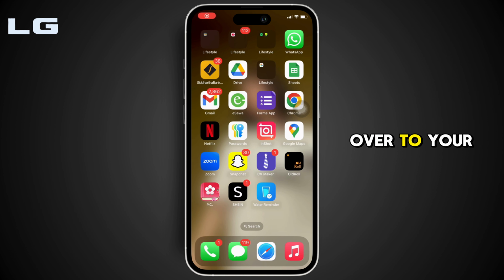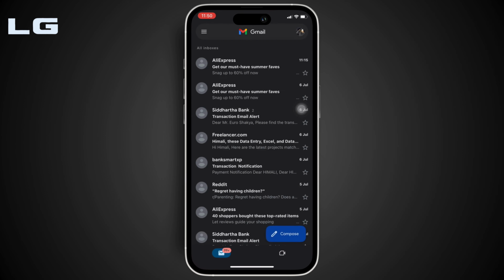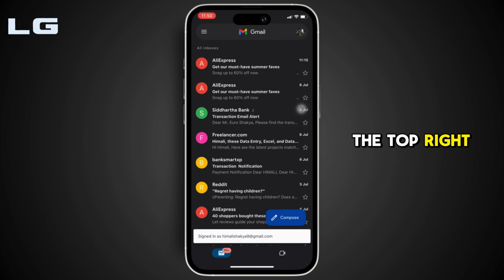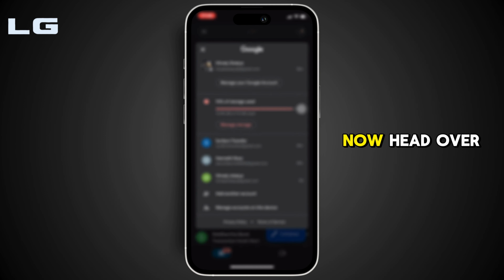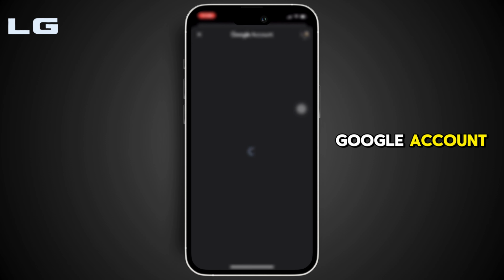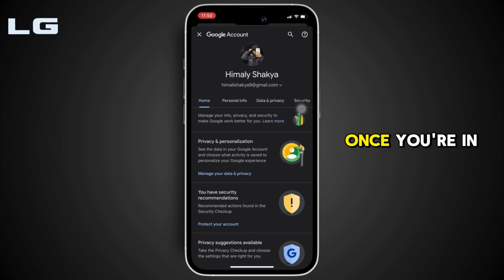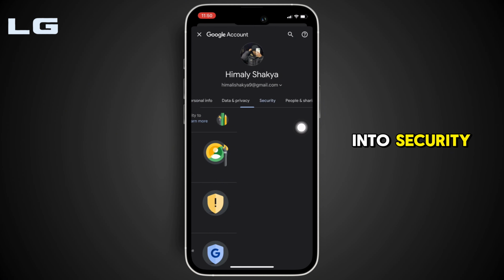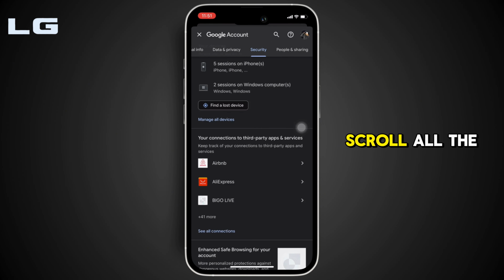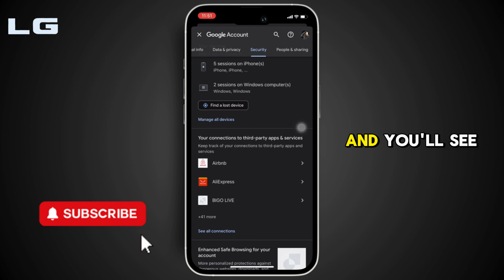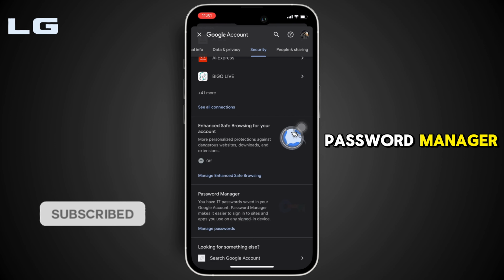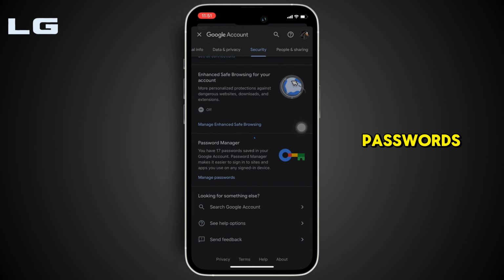Start by heading over to your application Gmail. Tap on your profile icon at the top right. Now head over to manage your Google account. Once you're in this page, move into security. Scroll all the way down to the bottom and you'll see the option of Password Manager. Click on Manage Passwords.